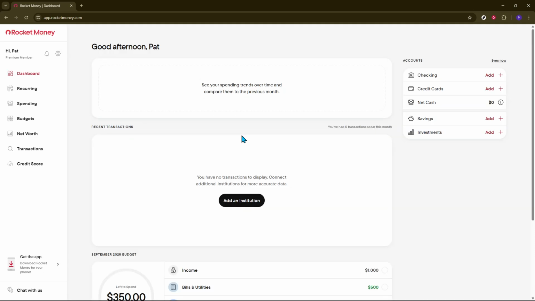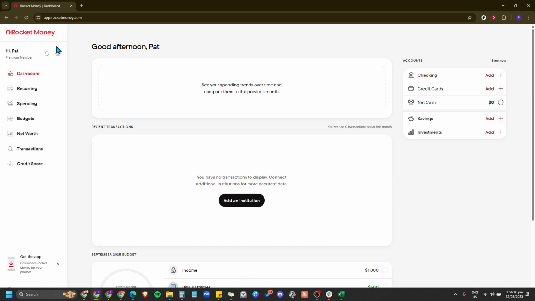Once you're logged in, you should find yourself on the main dashboard. The dashboard is where everything starts. It's your control panel displaying all your financial data that Rocket Money helps manage, but today our focus is on canceling that subscription. From the dashboard, you'll want to look for the Settings option.